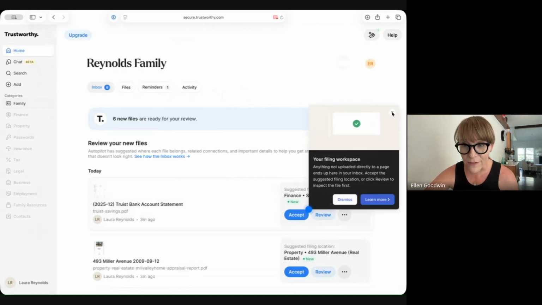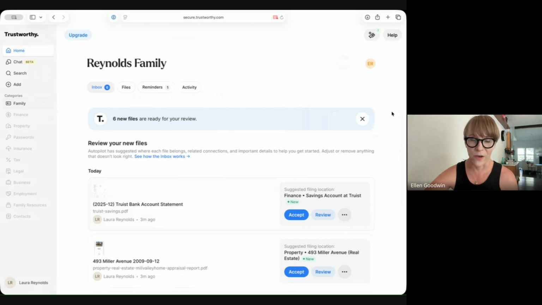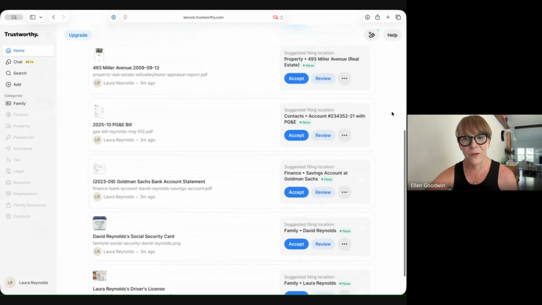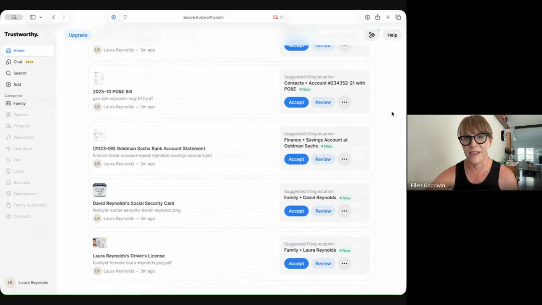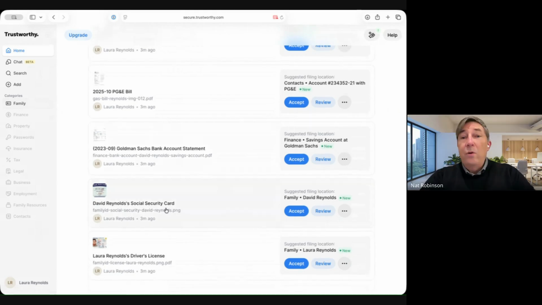Is it going to be perfect on every document known to man? No. Will it do a really good job on your main household documents? Absolutely. And it's learning more every day. I have another great stat for you here. We just did some analysis of the correction rates to show you how good it is.